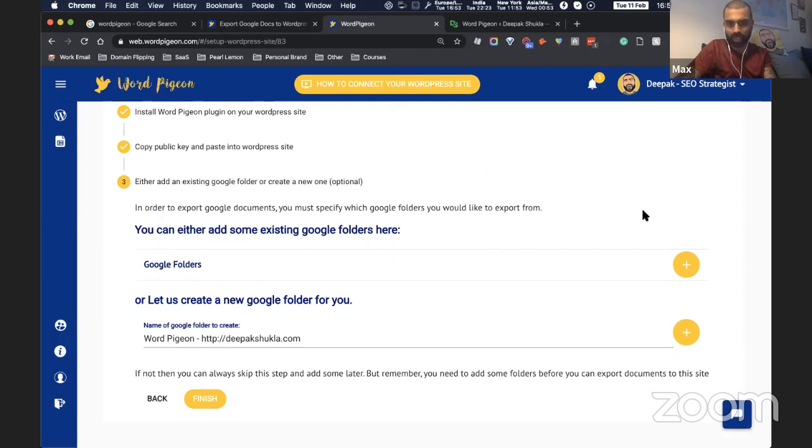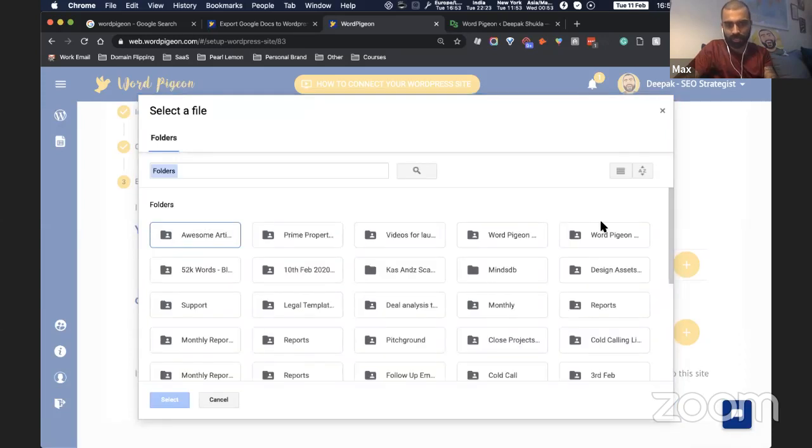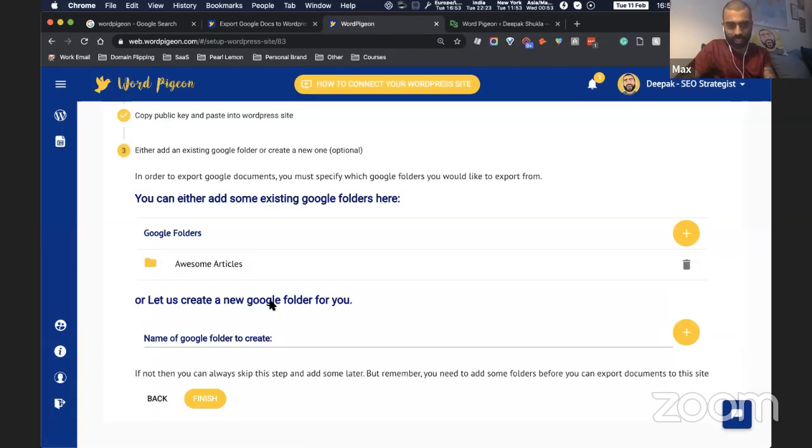Okay, perfect. So you can now either add some existing Google folders or let us create a new Google folder for you. As you saw, my friends, we had some awesome articles with some unicorns. So we already prepared something earlier. But as you can see, it pre-populates a potential folder that you could create. You probably already have folders that you want to use. So we'll go ahead and add a folder, see if we can find a folder in here. Oh, awesome articles. There you go. Hit select. Great. So the folder's in. Now we hit finish.